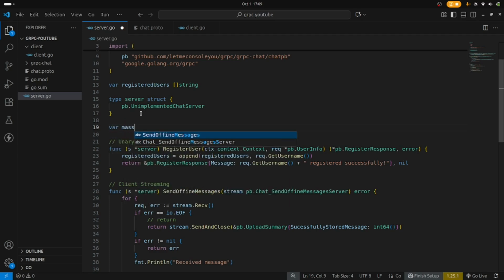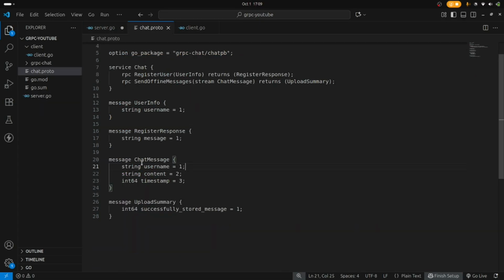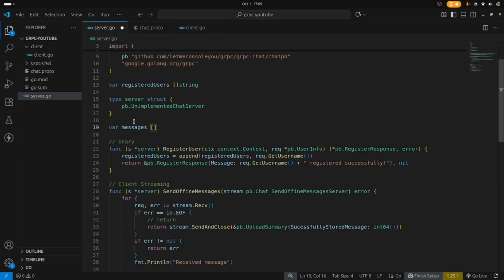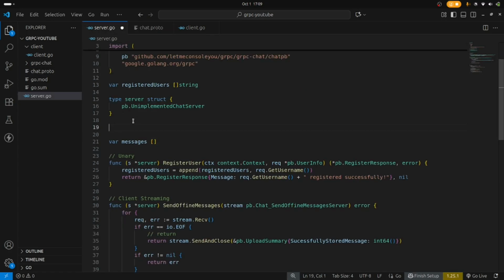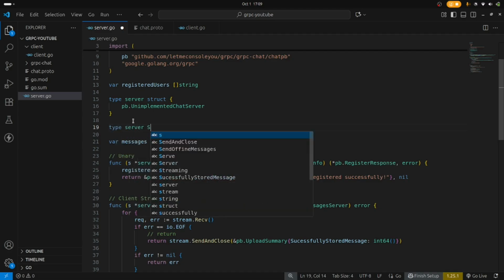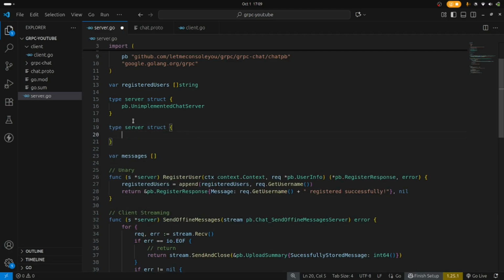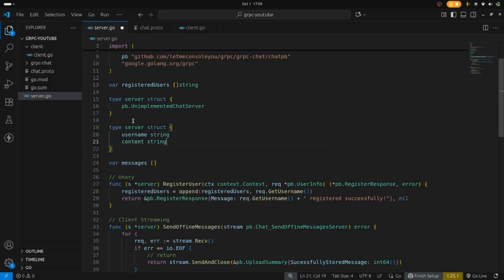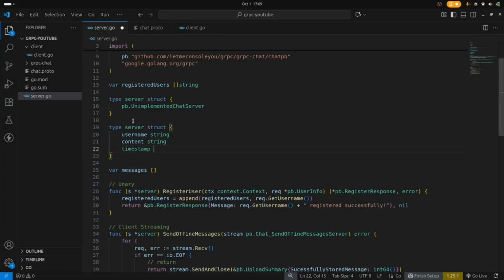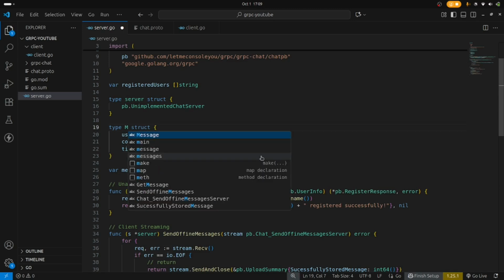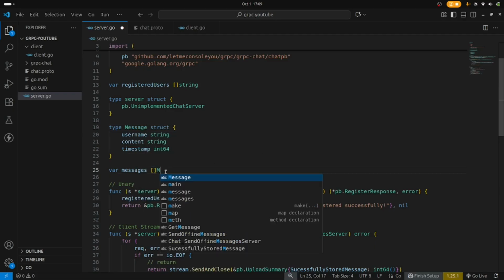So var messages, which will be of type, should I store this as string? Okay, we're getting this, so let us define a struct. So type message struct, and inside this we'll have username, which will be of type string. We'll have content, which will be string, and we will have timestamp, which will be int64. Once we do this, while I'm doing server, this is message, and here I can do message.